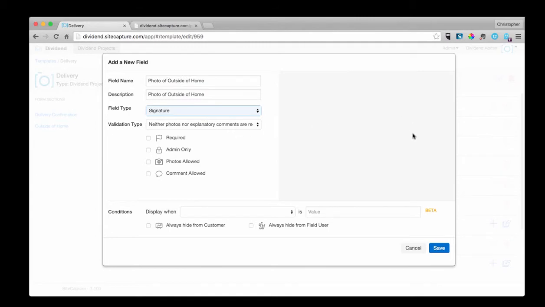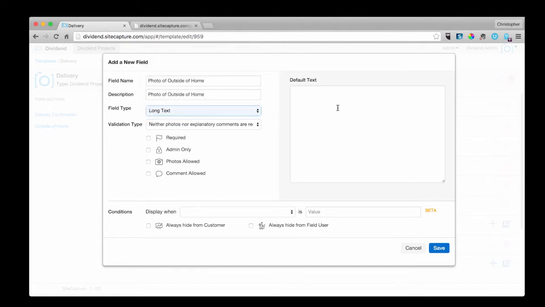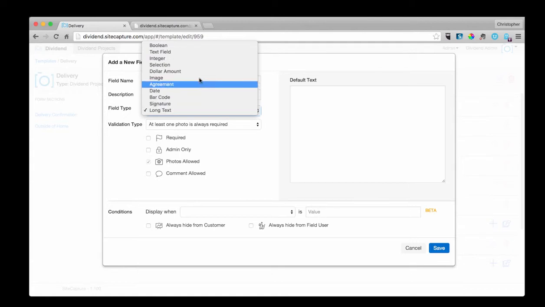Signature, which would give a signature pad for the user just to sign with his or her finger, and then long text for more of a summary. Validation type. So what's required for this question? So I could say at least one photo.